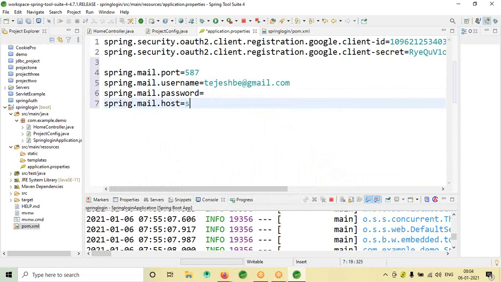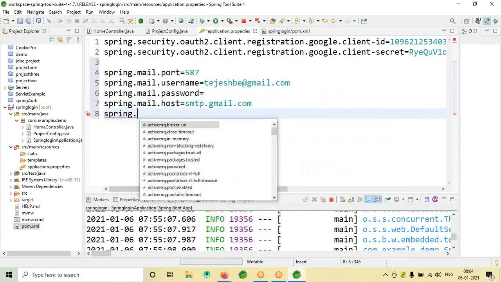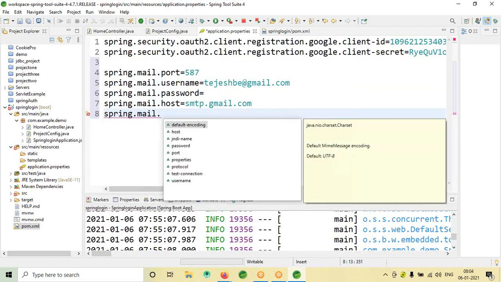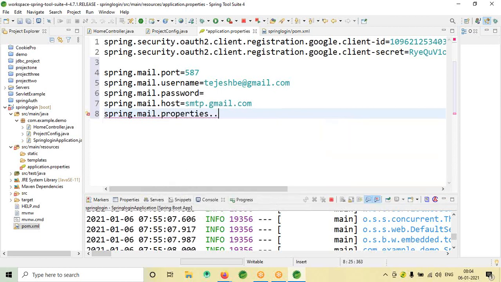Okay, this is SMTP, smtp.gmail.com. Then dot mail dot properties, mail dot smtp dot auth is equal to true.